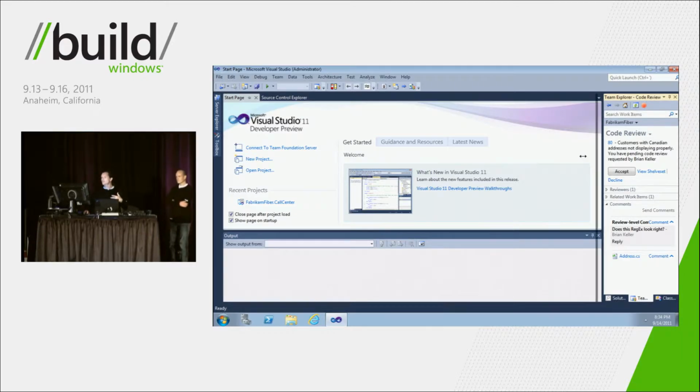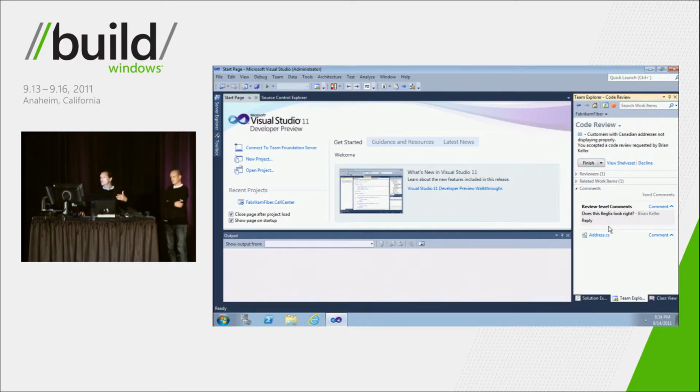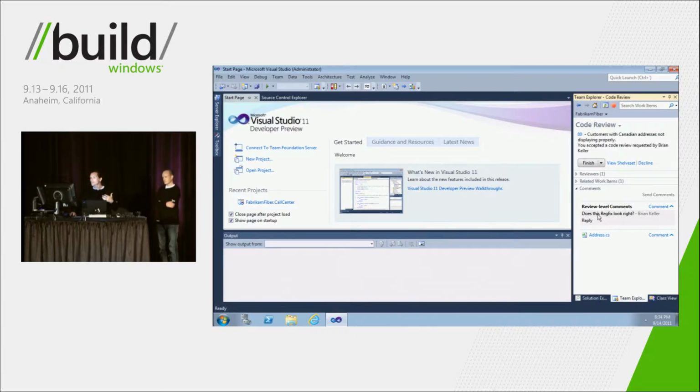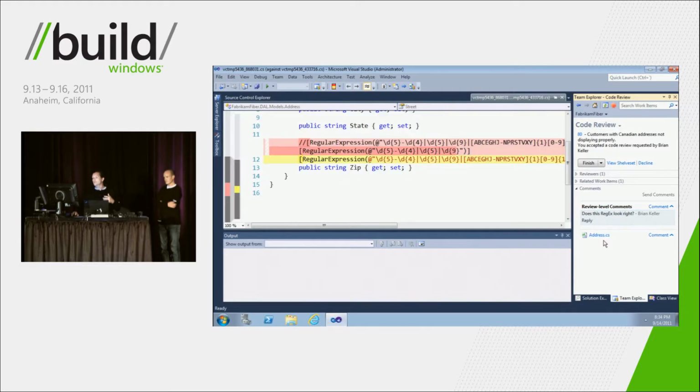And all I'm going to do is say, all right, I'm going to accept this code review. And I'm going to take a look at the various files inside that code review. So for instance, does this regex look right? This is the comment that Brian put in there. I could reply directly to this. I could go and click on the file that he's talking about, and I can see a number of different things here.